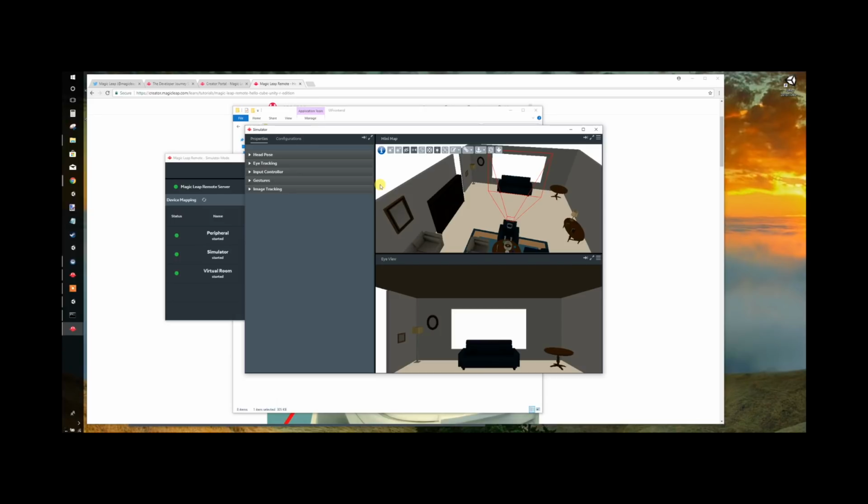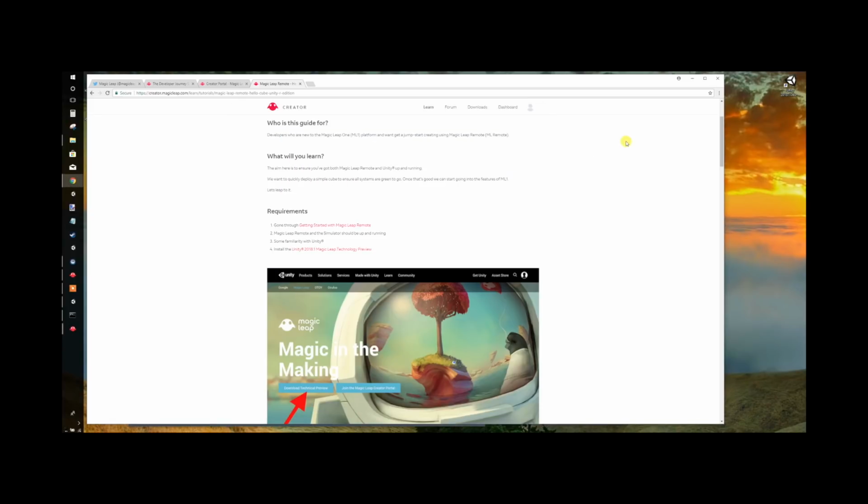So this is all cool. Okay, great. So we've got the simulator up and running. The next step is to download a version of Unity that is specific to Magic Leap.